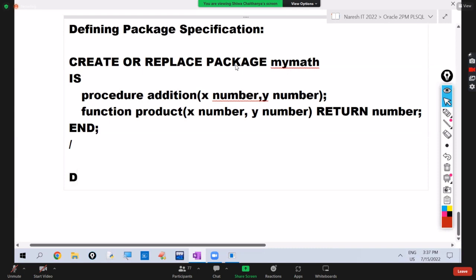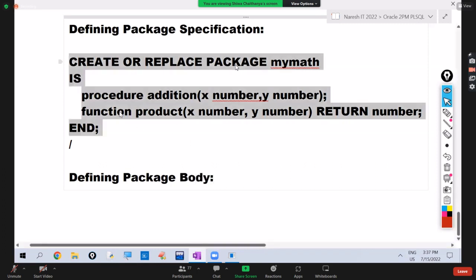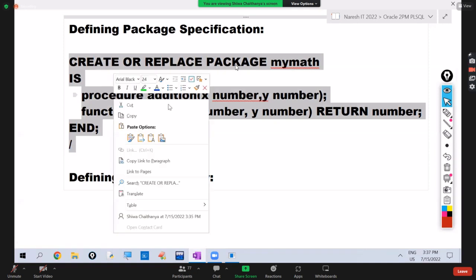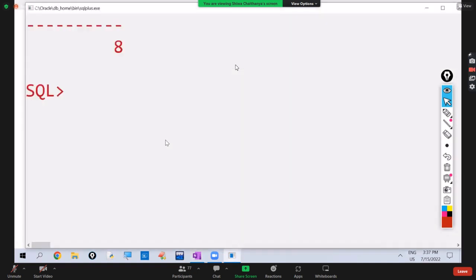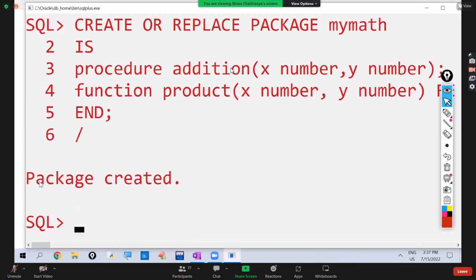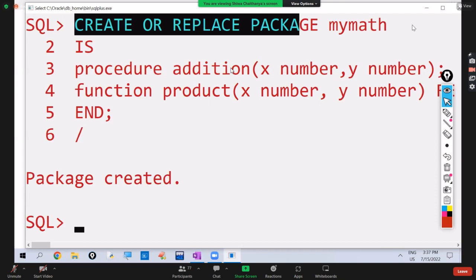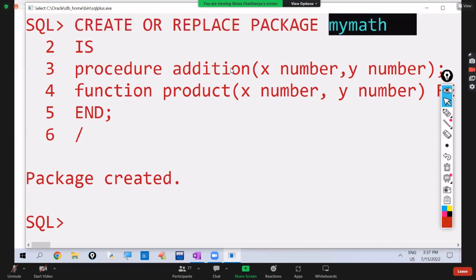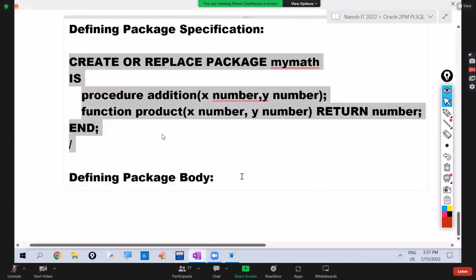Now defining package body. But till now I'm compiling and running. Just observe here: create or replace package name. This is the package specification, we are creating it. What is it telling? Package created. What is the package name? My math. Only declarations are there. Code is not there. Code we have to define in the package body.